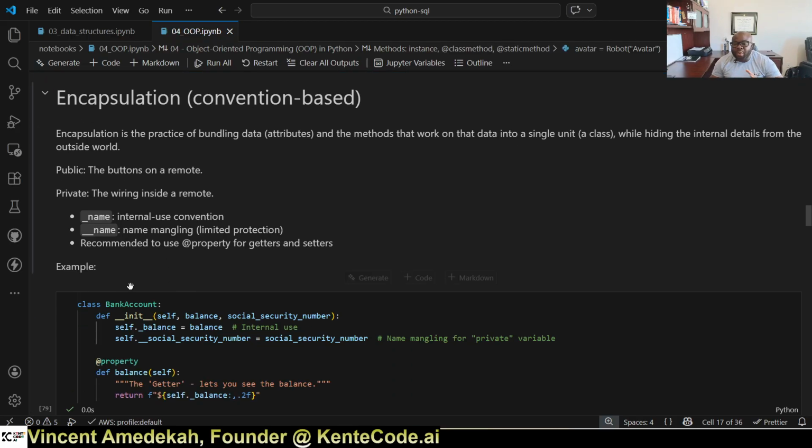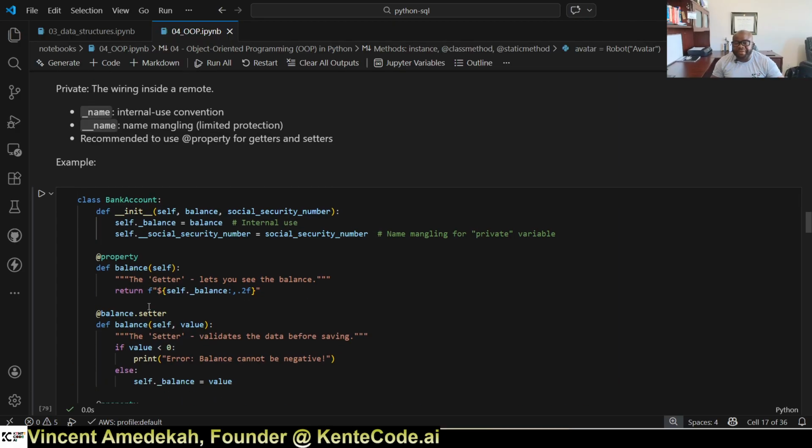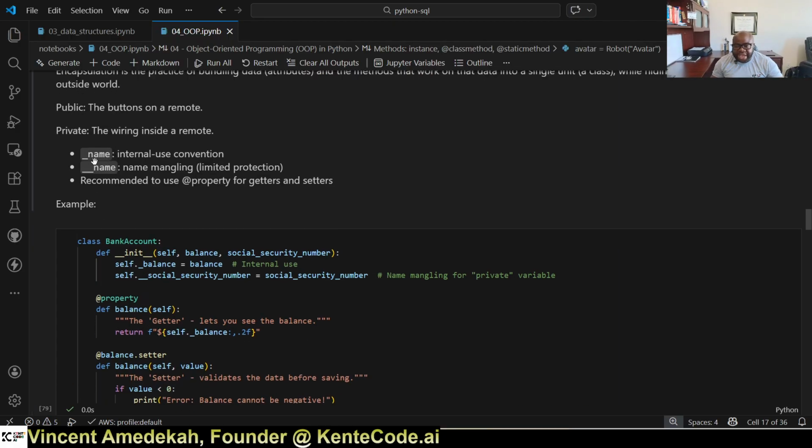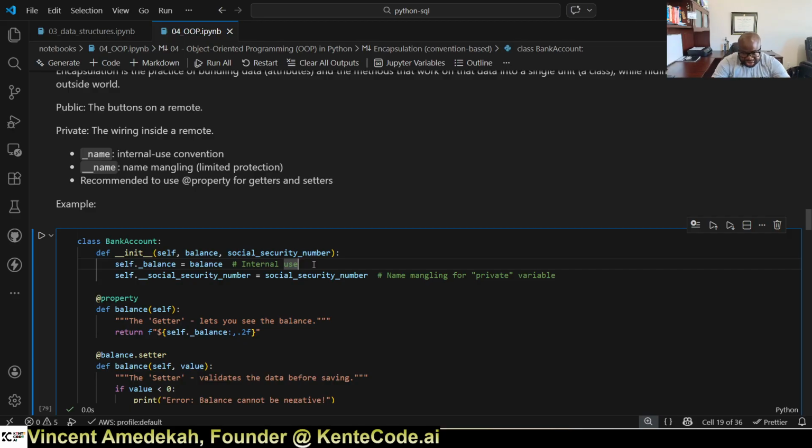Okay, we'll take an example. Example is always better for these things. So I put here name, look at this, one underscore, double underscore name. Let's go here so that it will make sense with an example. Now, I am creating a class for a bank account. If I want to create an instance of my account, I need to know the deposit, like how much you want to deposit, and then your social security. Okay, that is the constructor for this class.